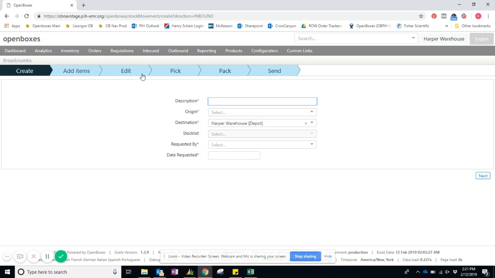Clicking create will bring up the stock movement workflow. The first page is where you name your shipment and you designate the origin, the destination, and the date requested. The description of the stock movement should just be a description that makes it easy for you to remember exactly what the stock movement is. The name of the stock movement will auto-generate based on your origin, destination, date requested, and your description. Your description will be part of the name, but it doesn't necessarily have to include things like the origin and destination because those will already be included for you.